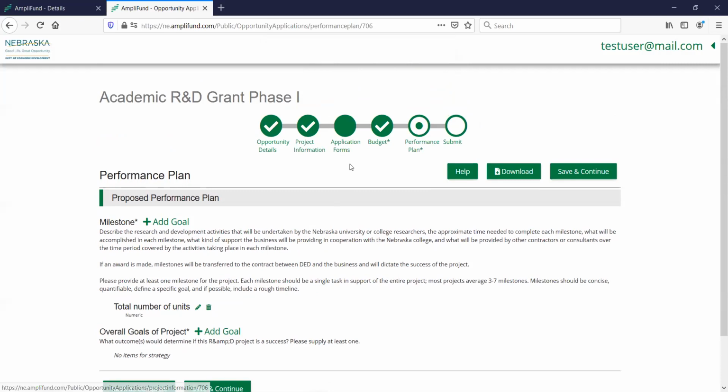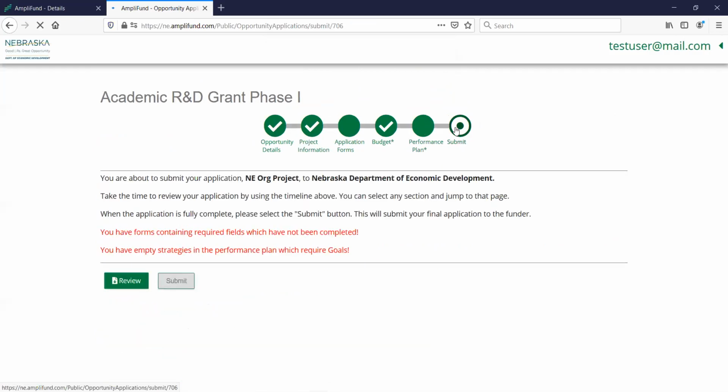Once all of your sections are marked as completed, which you'll be able to verify by seeing that every section has a check mark in it, you'll be able to go to the final stage, which is Submit. This is going to be the Submit page, which is going to instruct you if you have any sections that aren't marked as completed, and is going to direct you to where you have to go. So for example, I can see by looking at my timeline that this section looks good, the budget section looks good, but my application form section and my performance plan section do not have a check mark. It's also going to point that out to me here.